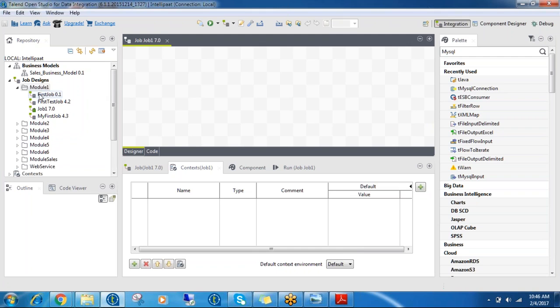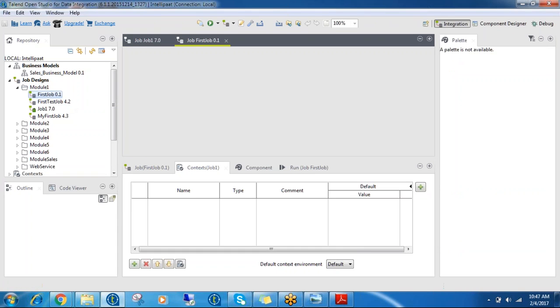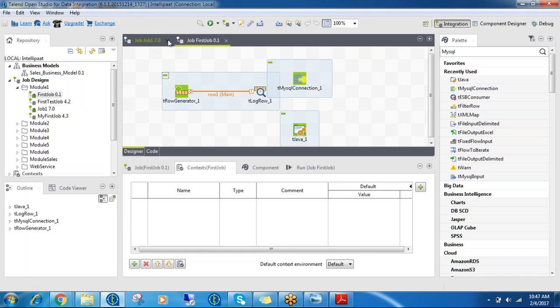In this way we have created the job. In my job, you see this is 7 and this is 0. This shows me the version: 7 is the major version of the job, and this is the minor version. I will use my existing job which I have created.